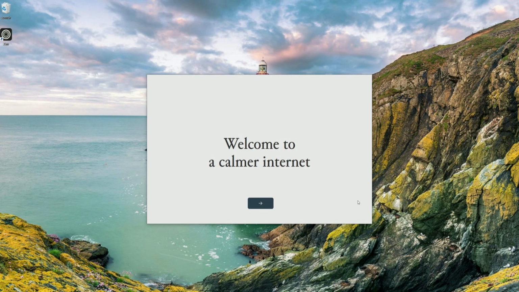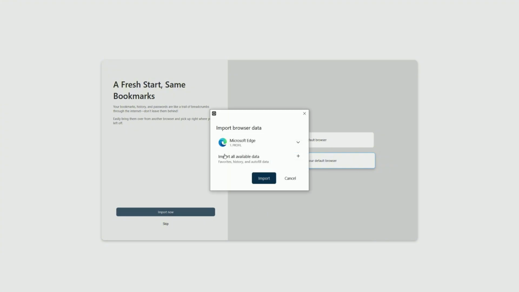On your very first start, you'll be greeted by the Zen onboarding wizard. This is where the magic happens. If you're moving over from another browser, click Import to bring in your bookmarks, history, and passwords automatically.